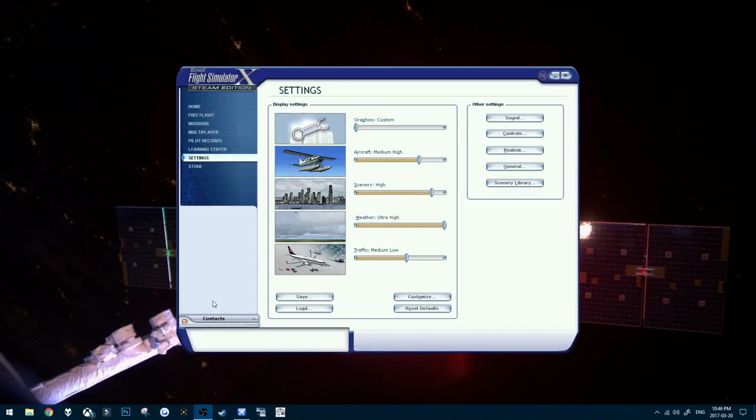Today I'm going to show you guys how to add a reverse thrust to your FSX throttle quadrant. If you have the Saitek Pro throttle quadrant as well as the yoke, you don't necessarily need the yoke, now that I think about it, but if you have the throttle quadrant, you can definitely do it, and I'm going to show you what I mean by that in a second.